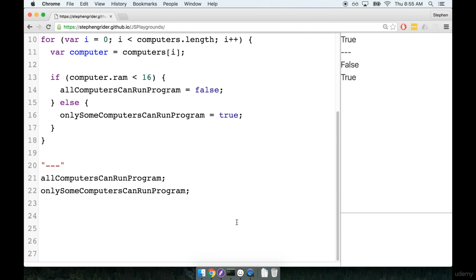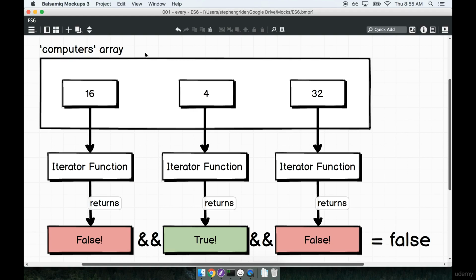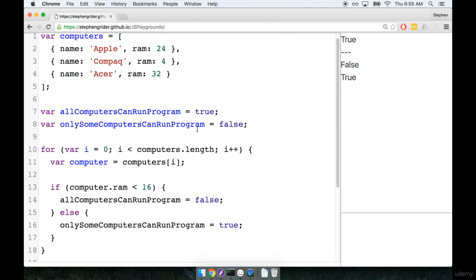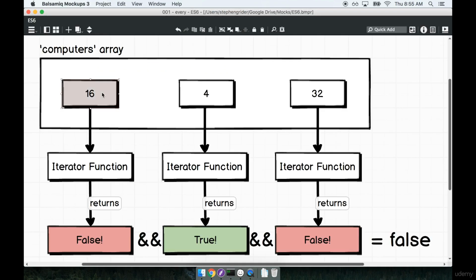So again, this is where our array helper is going to come into play. Let's look at a diagram, and we're first going to tackle the every helper. So this is kind of a nasty looking diagram, but bear with me for just a second. We've got 3 computers in here, and I think I mixed up the numbers a little bit. Let's fix them up. So I've got 24, 4, and 32. There we go. So we've got 24 gigabytes of RAM, 4, and 32.